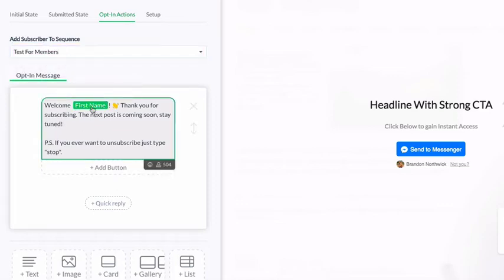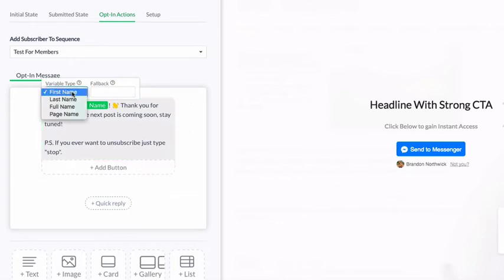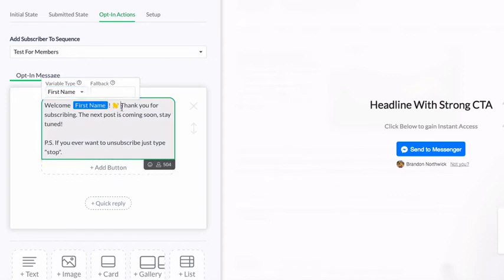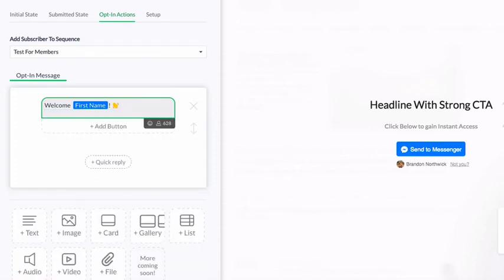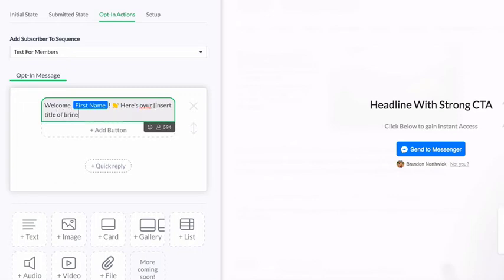And now we know that we can create this. So we can go ahead and make it personalized, meaning that we can pull whatever information we want that Facebook has and put it in there, making it more personalized. And then we also have the message. So this would be something like, welcome Brandon. Here's your, and then insert title of bribe.